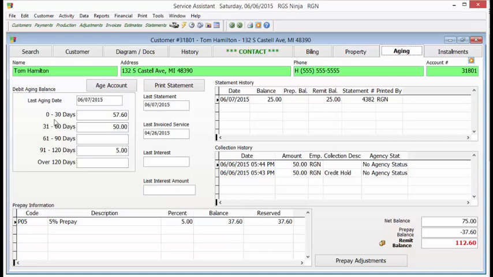Now you'll see in mine I have 0 to 30 days, 31 to 60, 61 to 90, 91 to 120, and over 120. Yours may be different. Different companies do different things. I actually have one that has all 6 possible aging categories, and they have up to 180 days plus.